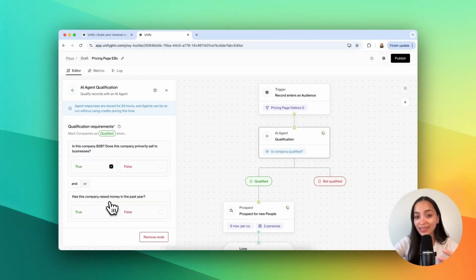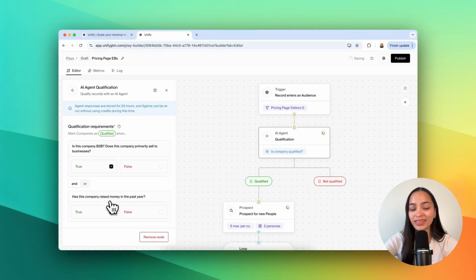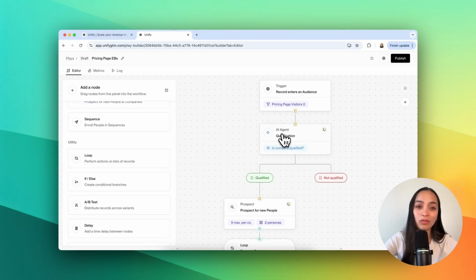We can define any kind of arbitrary qualification criteria here, and the agent will go on the web, search, and return either true or false, and then it will drop people into the right bucket. Now, we're not just emailing everybody that visits our pricing page, we're only emailing qualified prospects.